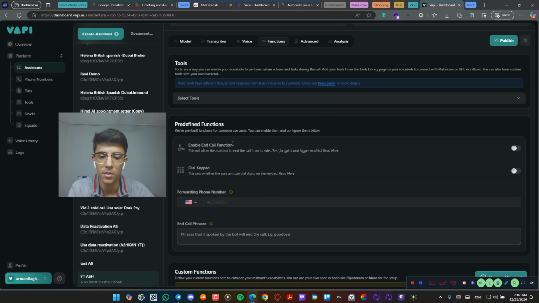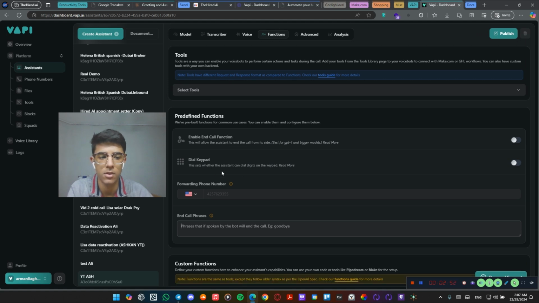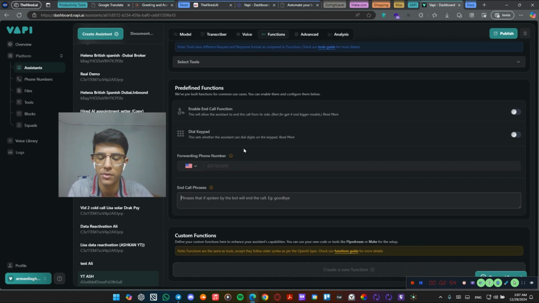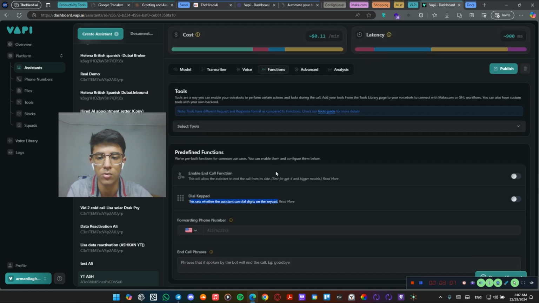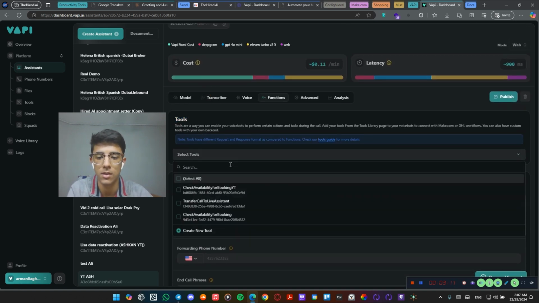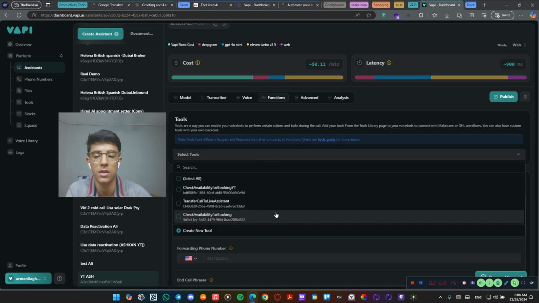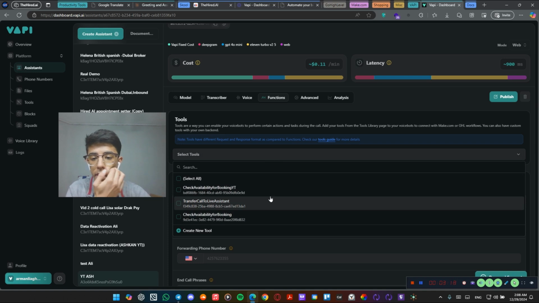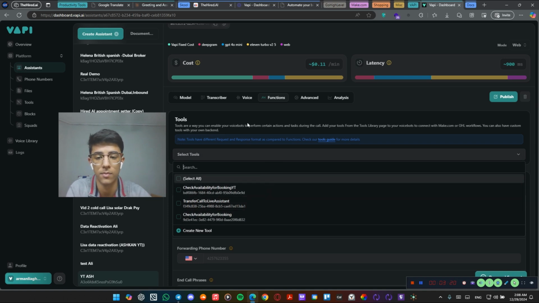Here are the other parts. These are actually no need to really know about. This is the dial keypad as it's said in here. This sets whether the assistant can dial digits on the keypad, which we don't use and they are not really needed to know about. It's going to confuse you. So here is the tools. You can select the tools that you have created to give to the AI assistant that you have created, so the AI can use them actually.